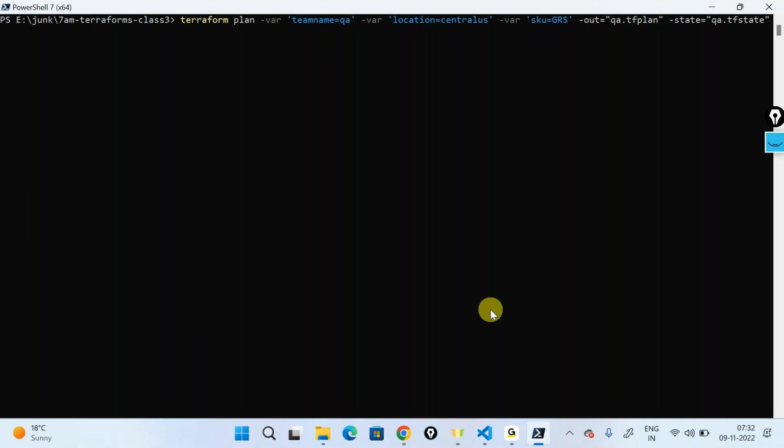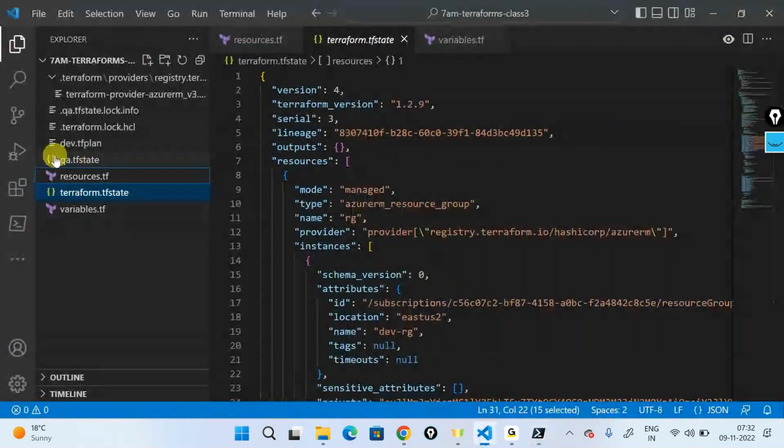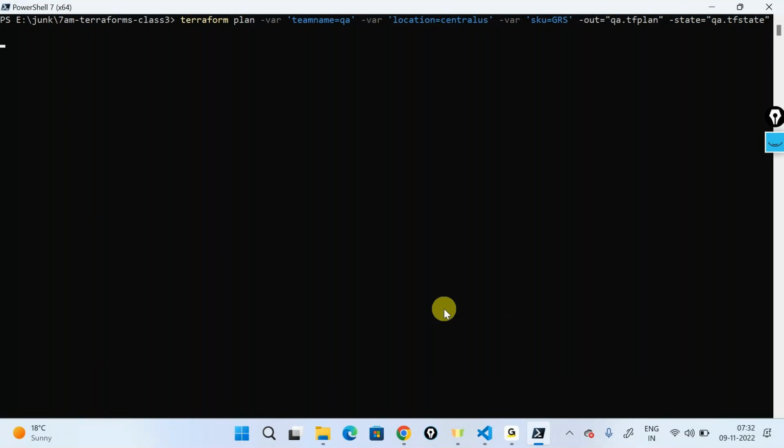For QA, I'm using one specific state file called qa.tfstate. Now I'm forcing my Terraform plan to create a new state file. I'm telling my Terraform not to read the earlier state file. If you read the earlier state file, you'll end up destroying everything. Don't do that. Create a new state file for me in order to store the infrastructure values for something like QA.